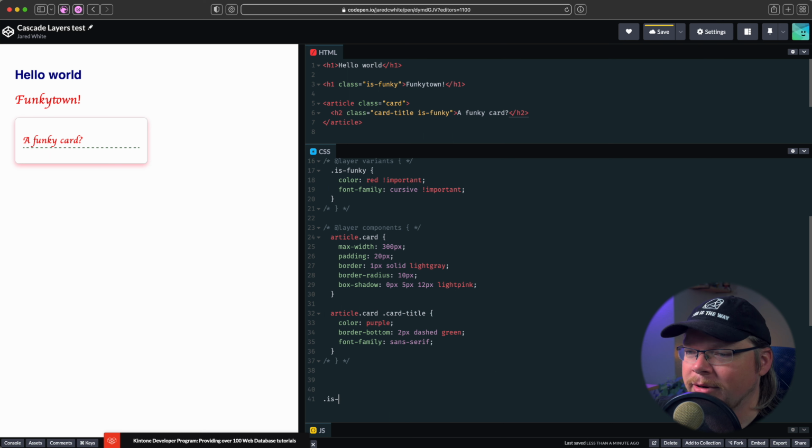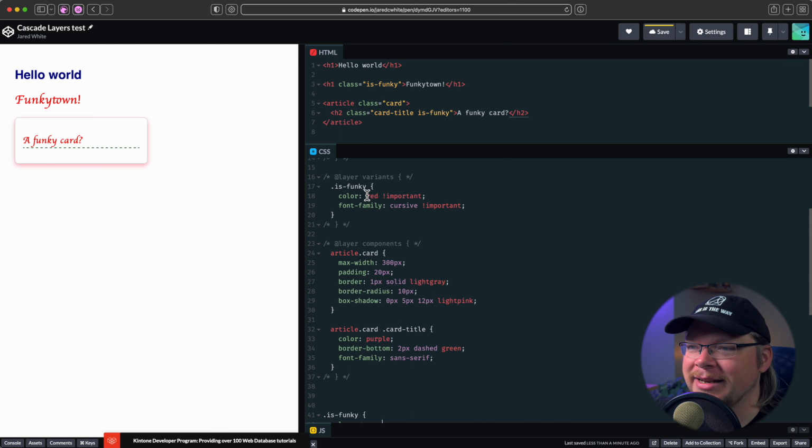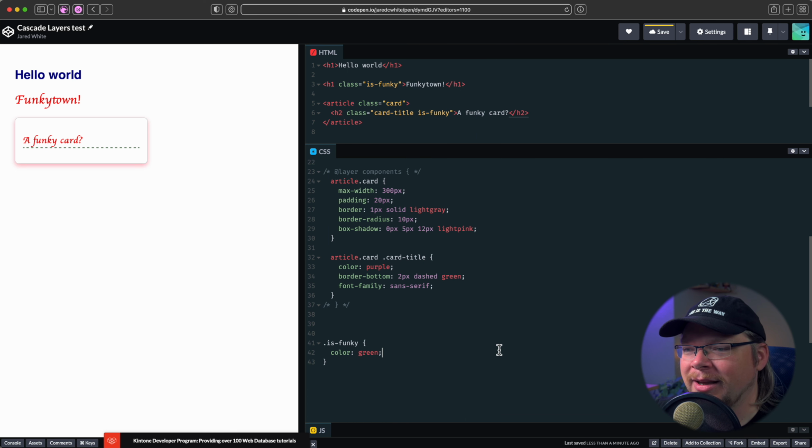So let's come down here and we're going to say is funky. And we're going to add an override green. And nothing happens. Once again, specificity wars. The green here doesn't work because we previously had defined that the color red is important, which puts it on a whole new level in terms of specificity. So now we have to, basically important becomes viral. All of a sudden you have to put important everywhere. So, okay, fine, we'll put important here. Okay, now we have the color green.